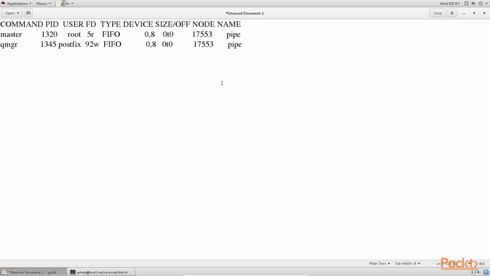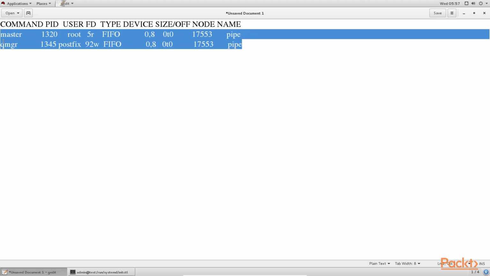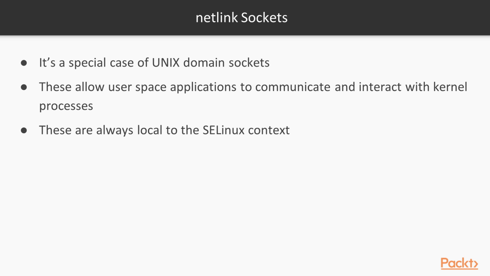For instance, here's a snippet from ls, which shows the pipe-based communication setup between two POSIX-related processes. The node column shows the FIFO identifier, which is the same for both processes. Now, let's move ahead to understand netlink sockets.